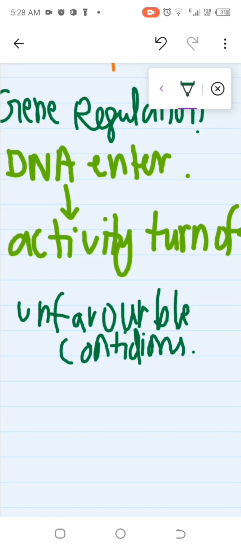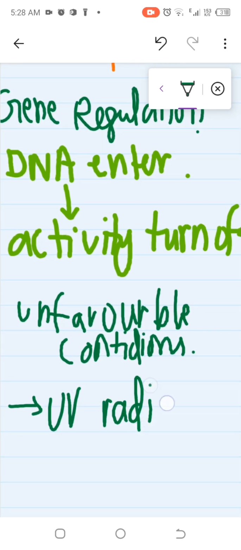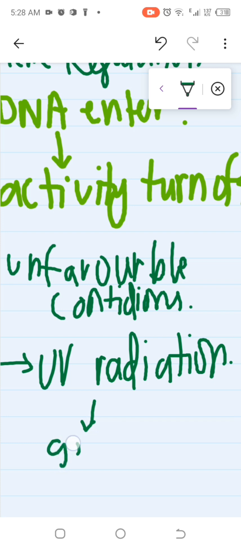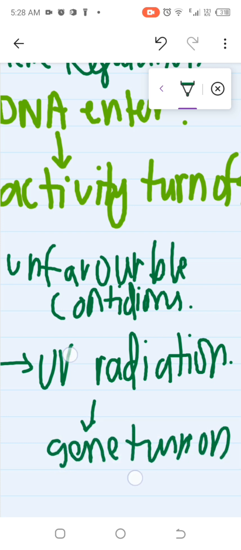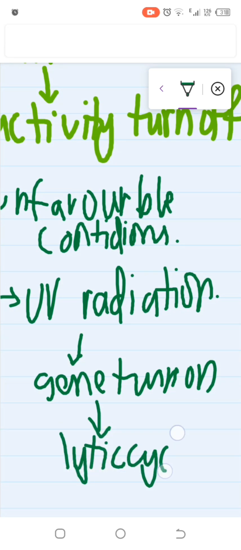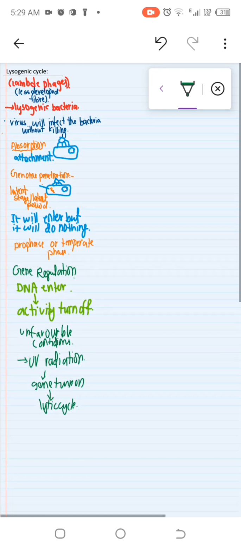Some unfavorable condition like UV radiation can occur, and when these UV radiations or some other unfavorable conditions occur, what will happen? The gene activity will be turned on, and when the activity is turned on, the lytic cycle will start again. Okay, so now let me tell you how.